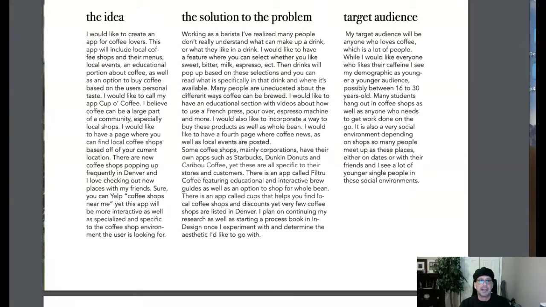So you've got the idea. So basically, this is the idea, the solution to the problem, and the target audience. So statement of intent, I guess, would be this definition and solution. And then the target audience. Good job.